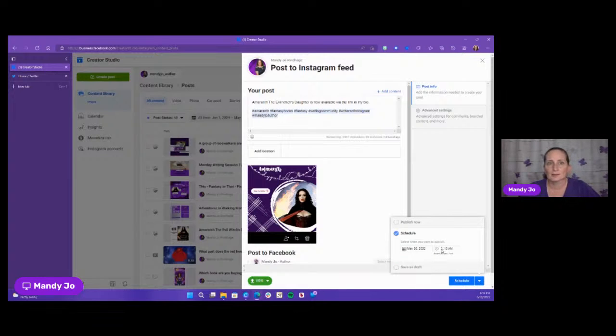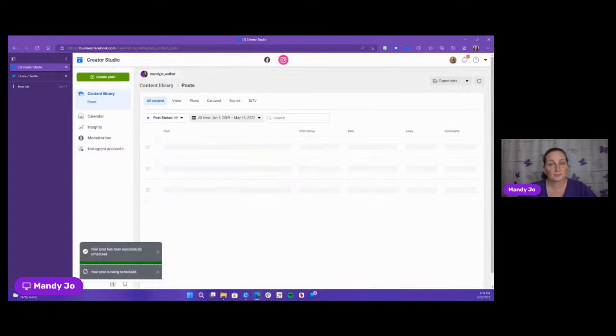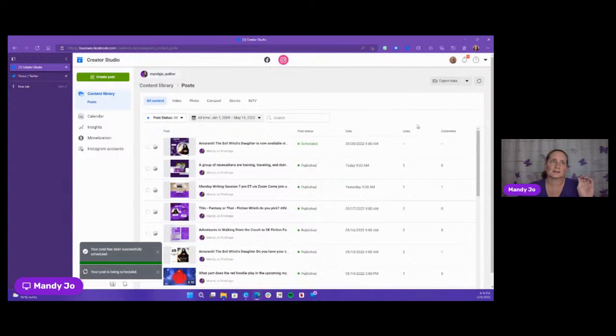I have no idea how it picks the times. 2:12 a.m., not a clue. So we're going to do 9 o'clock a.m. and then you just hit schedule. Your post is being scheduled. So they even slightly change it up, but notice right here, post status scheduled. And that's it. That is how easy it is to schedule your posts out for Facebook, for Instagram.